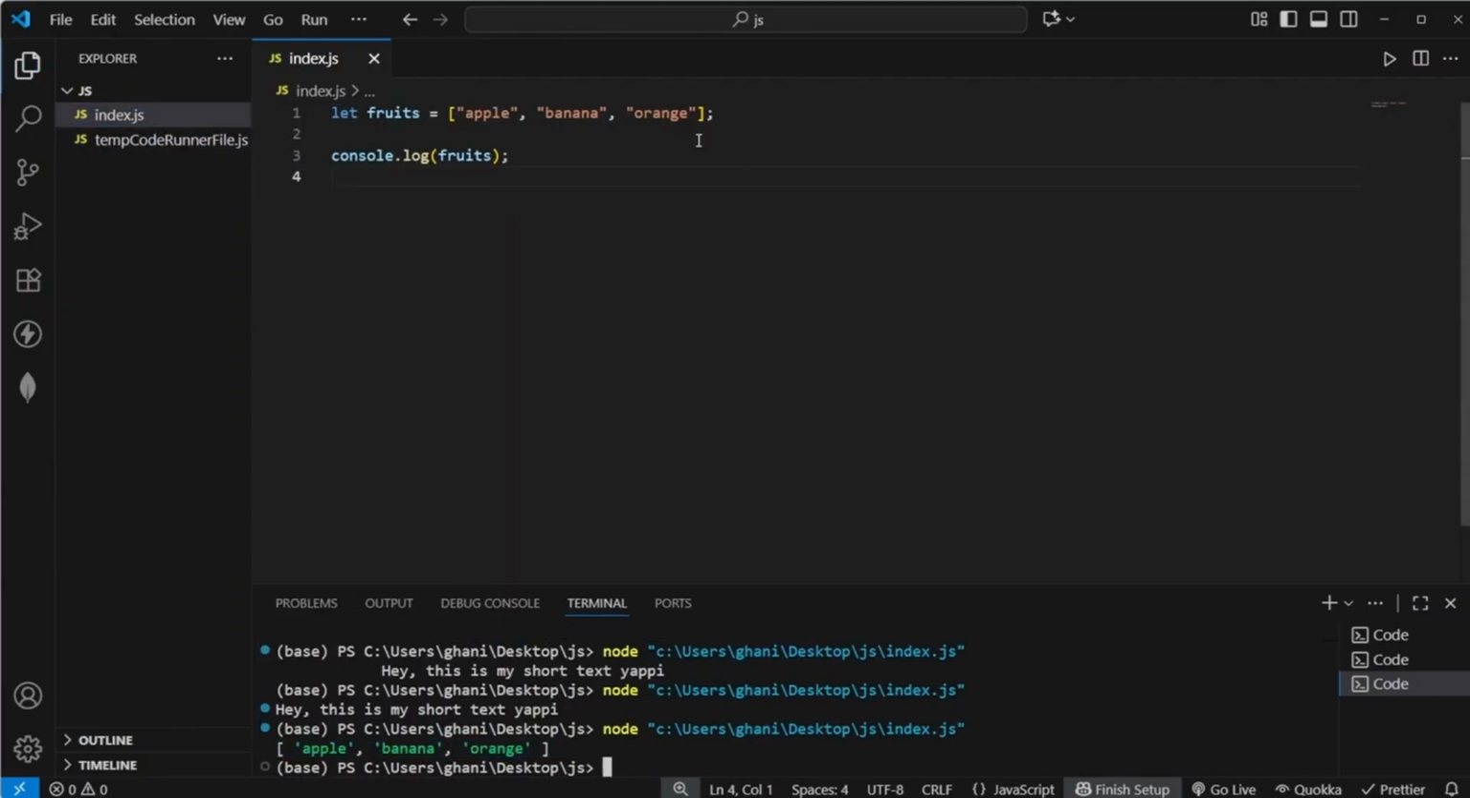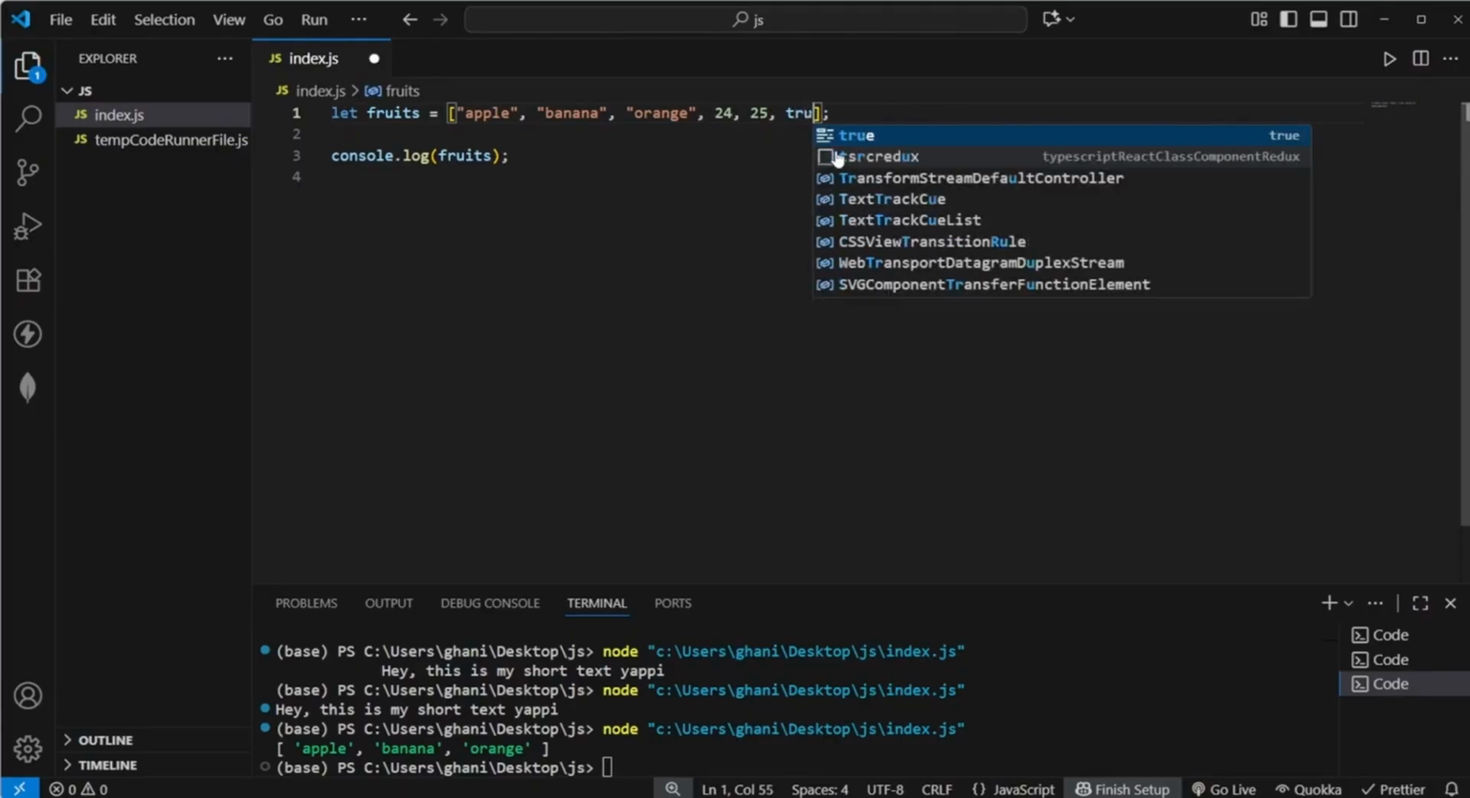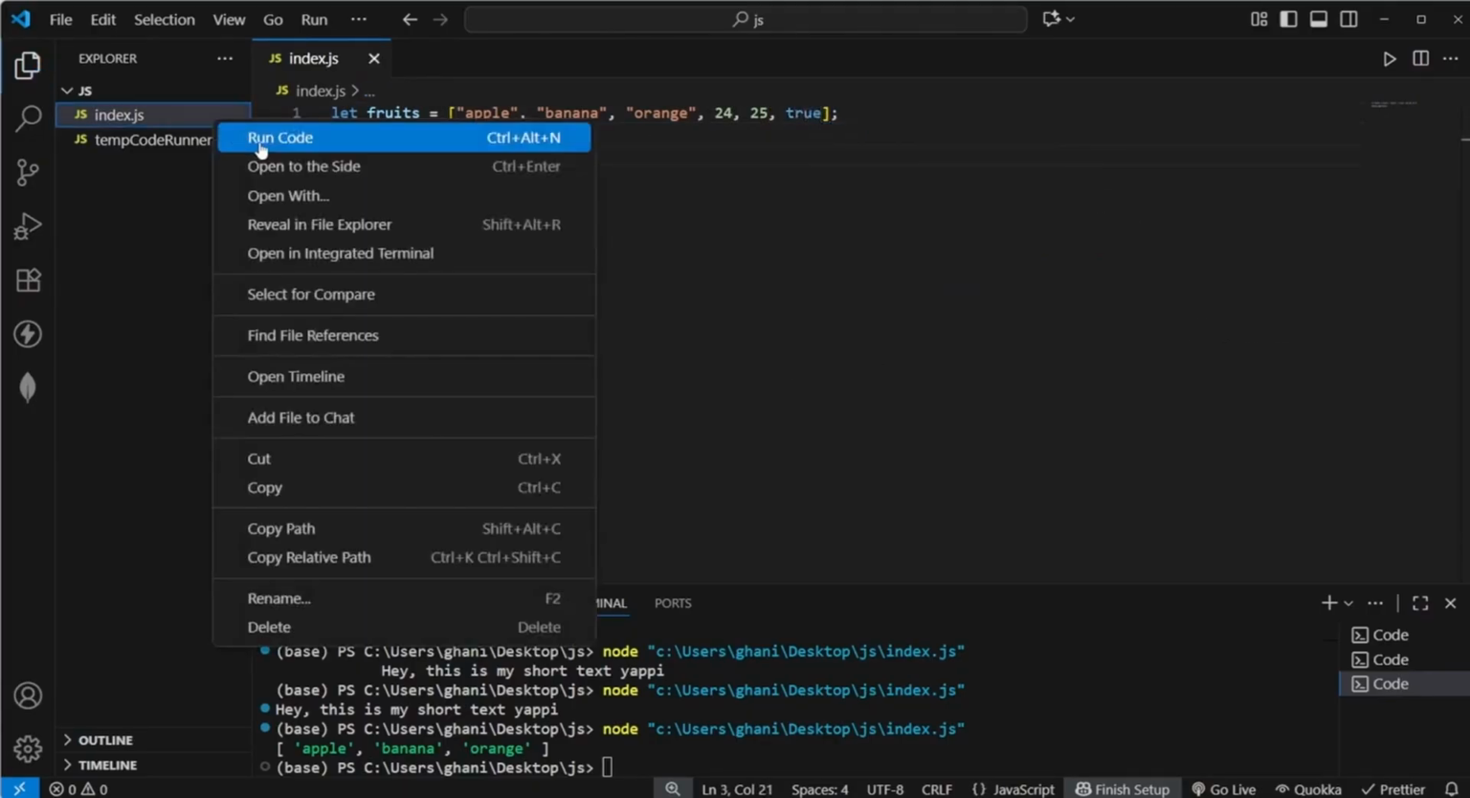But arrays are not just limited to one certain data type. We could also add some strings in here, but we can also add some numbers, for example, right here. And now we could also add Boolean values if we wanted to. And this in JavaScript works perfectly fine.